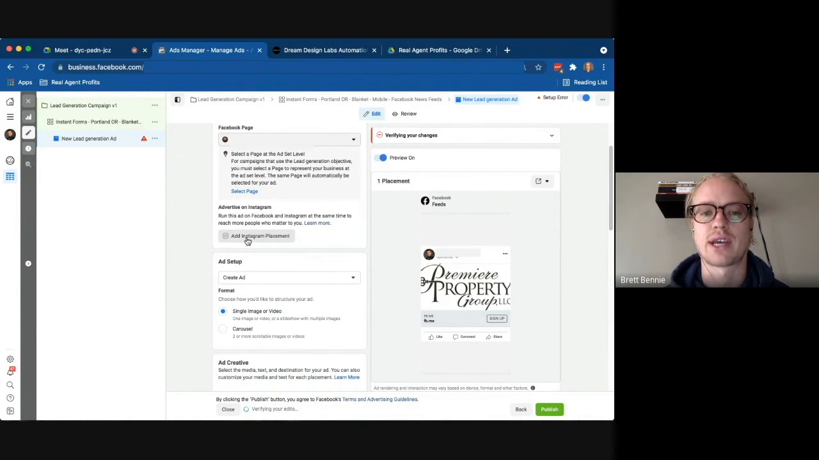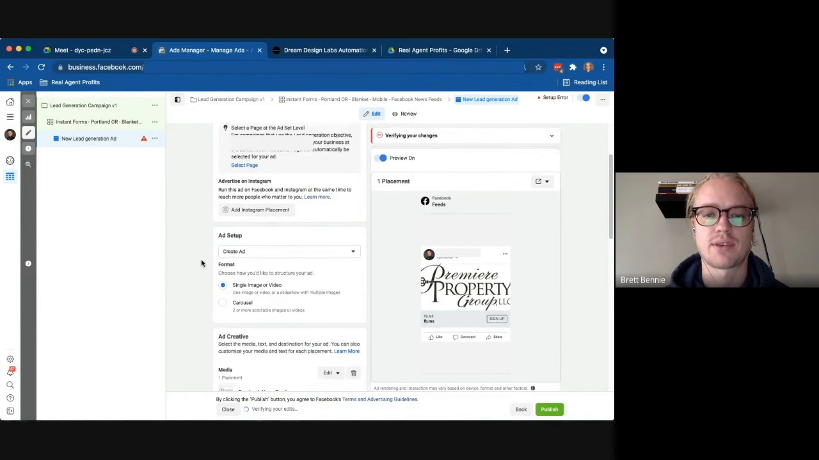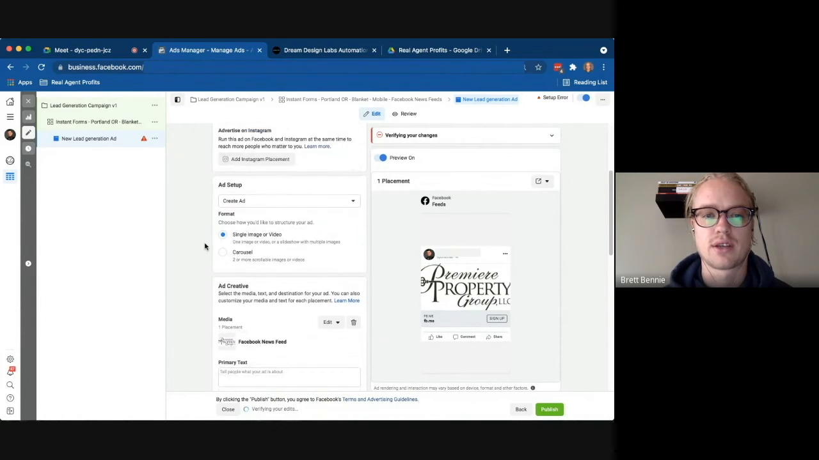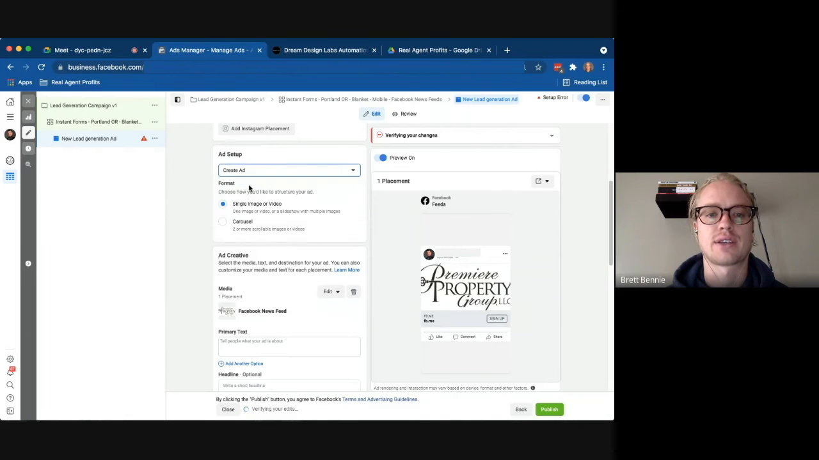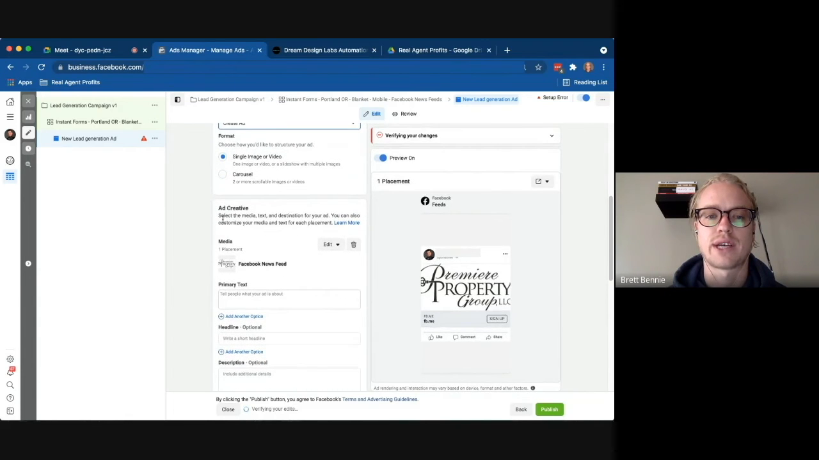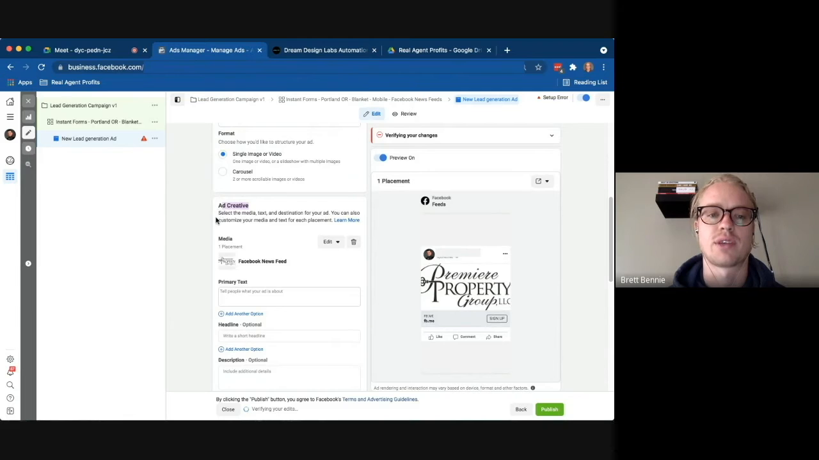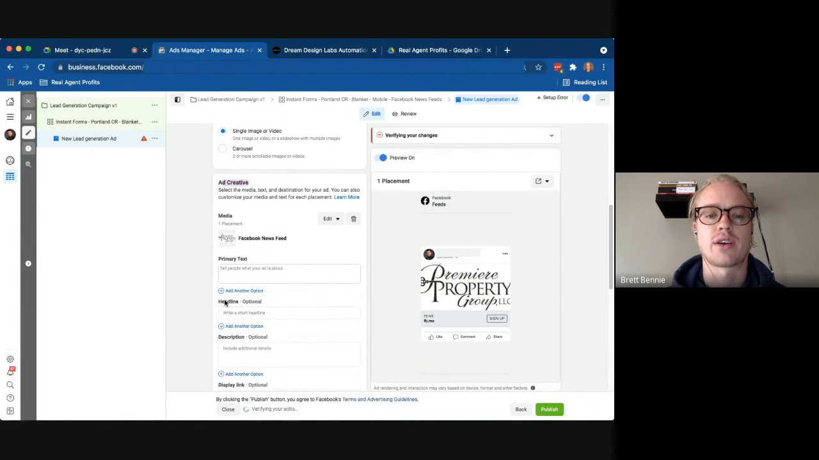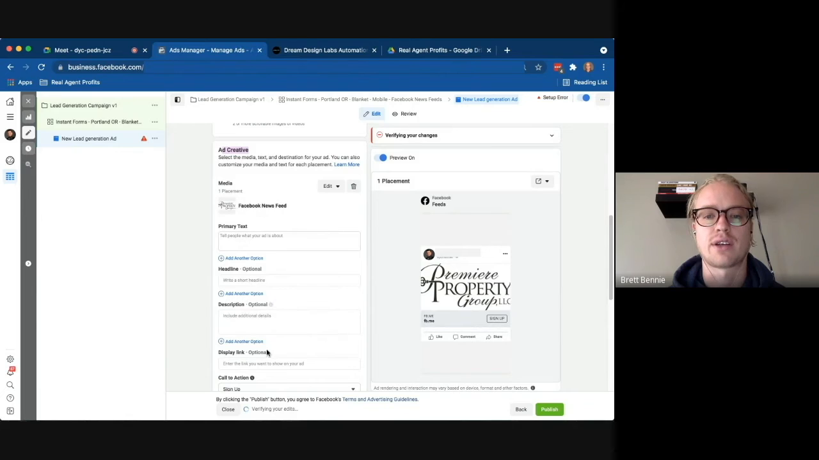This is where you would essentially add your Instagram placement if you had that, but I'm not going to get into that. So now we want to create the ad, and it just looks like this. We want to select single image or video, and this will let you actually put a video or image there. So that's what we want selected. We'll scroll down. This is the ad creative, where we can create our ad. We create it on the left here, and then it gives us a nice display on the right. As you can see, it's going to be coming from your page.